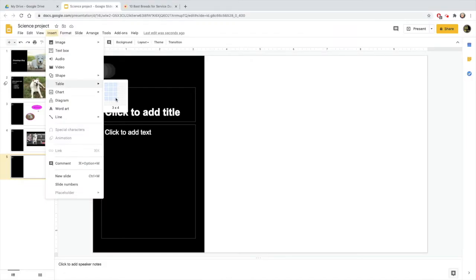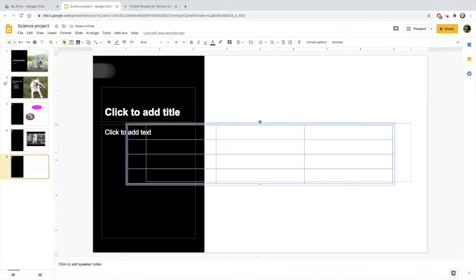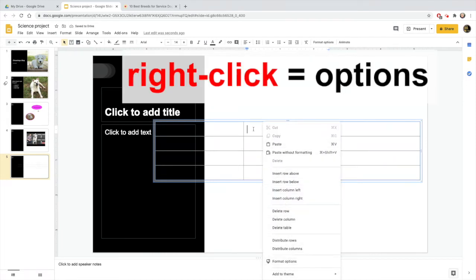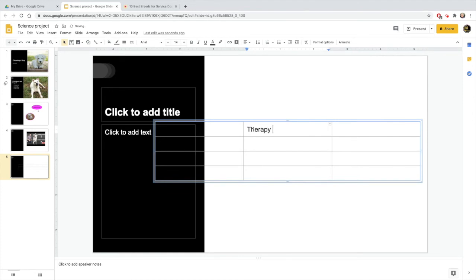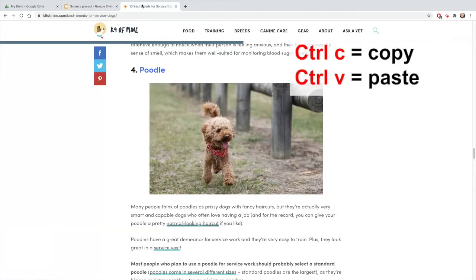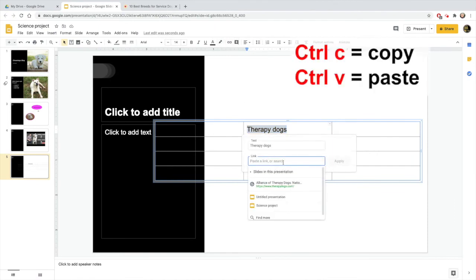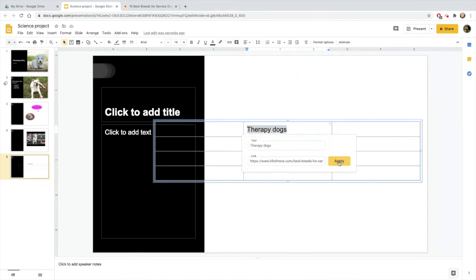You may also insert a table on a slide and easily choose how many columns and rows you need. Adjust the formatting the same as you would with any text box, but also right-click on a column to see more options. If you want to link to a website where you got your information, just select the text you want to link, copy the web address of your source, click the link icon, paste, and apply.